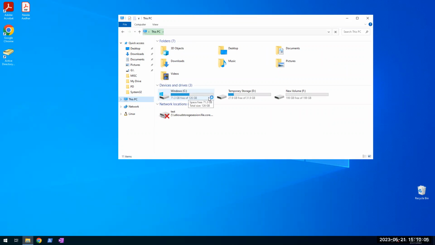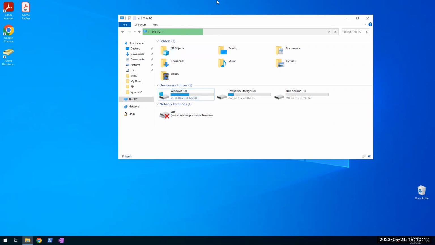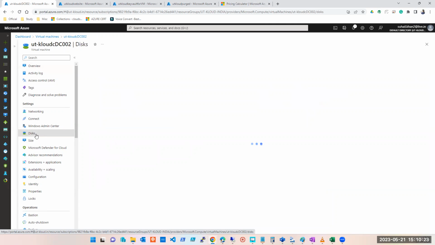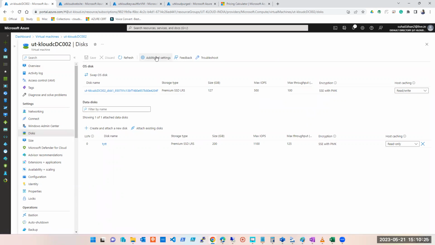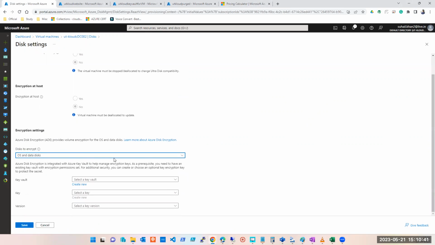Do you see any symbol or anything on these drives? No. Which means this is not encrypted. Now I am going to encrypt these disks and we'll come back to this one and see how it looks. So to encrypt it, I'm going to get the disk, additional settings. Can you see disk to encrypt? If I want to do only OS disk or all other disks, I can do OS and data disk.